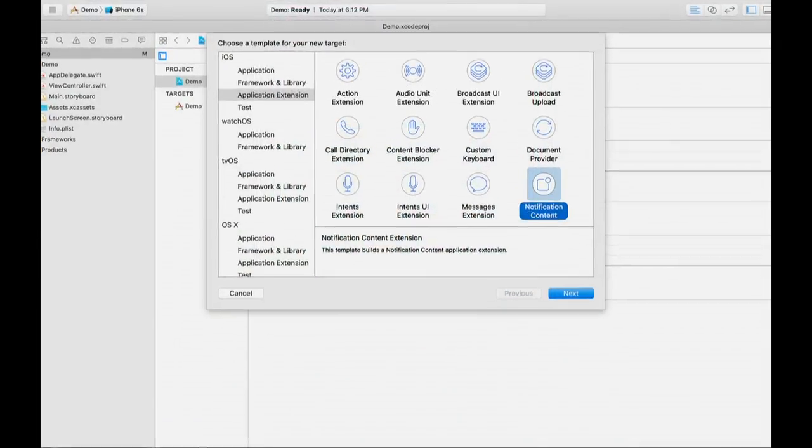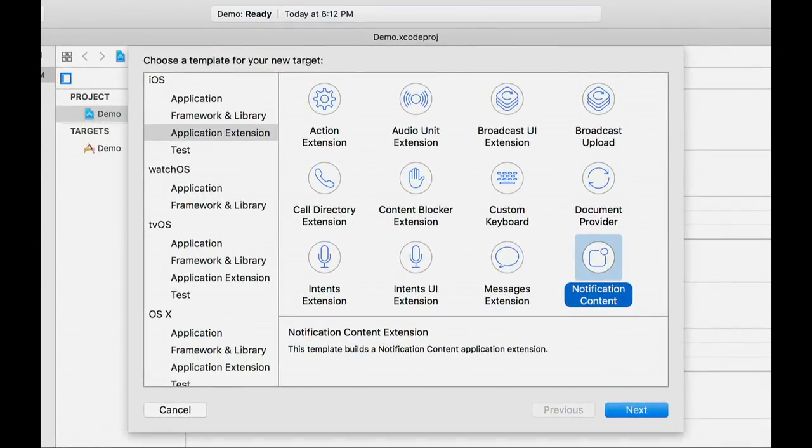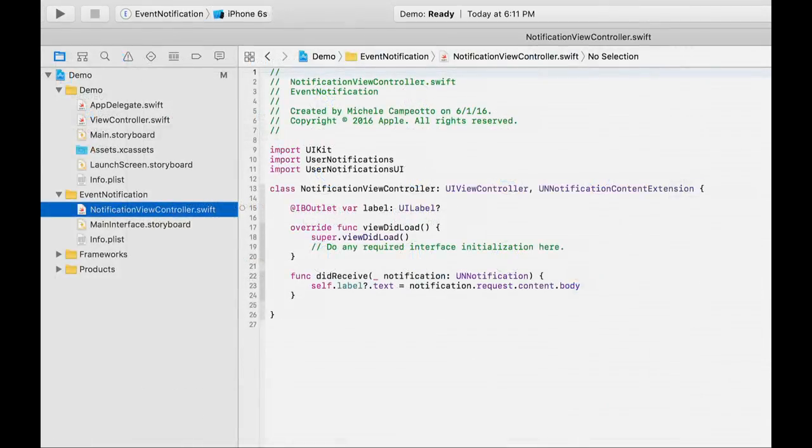The first thing you want to do is to create a new target in your application, and you do that by using the template that Xcode provides, the notification content extension template. This template will create 3 files in a new target: a view controller, a main interface storyboard, and the info plist where you can set up custom attributes for the extension.